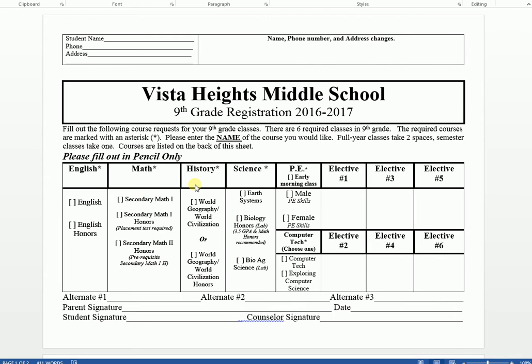Notice you do have quite a bit more choice this year. You can choose English or English Honors. You can choose multiple levels of math. Remember, talk to your math teacher to find out what is the appropriate placement for you. You also have Honors History or Regular History. You have 3 different science options. You will have a PE class, and you have 2 different computer tech options, as well as your other electives.